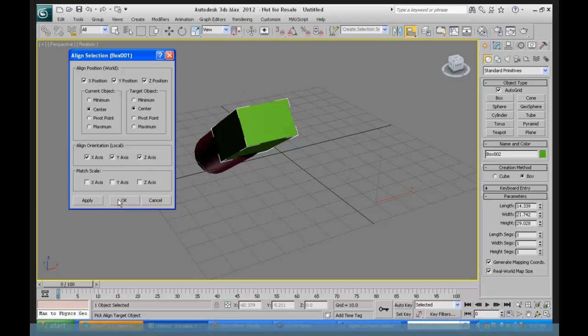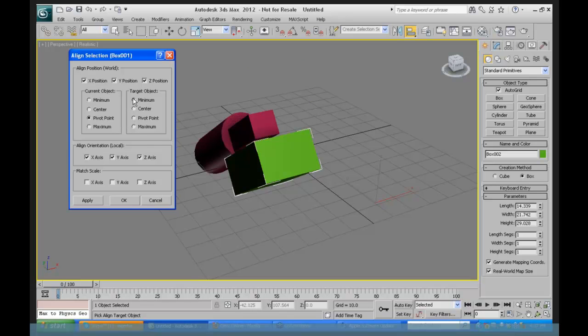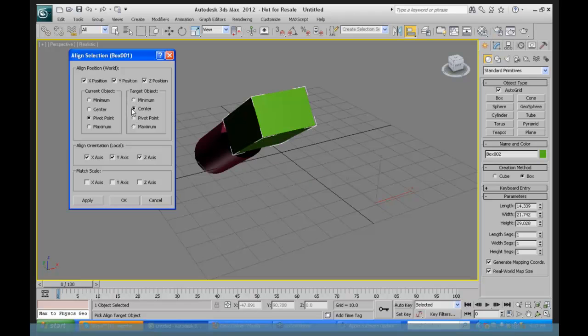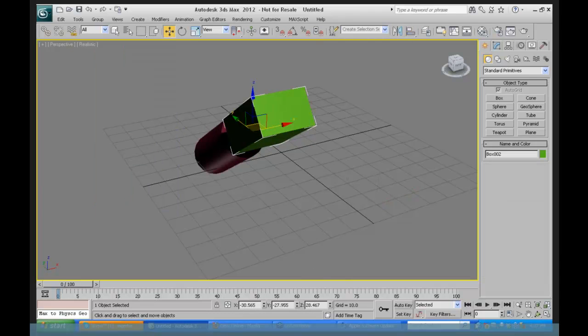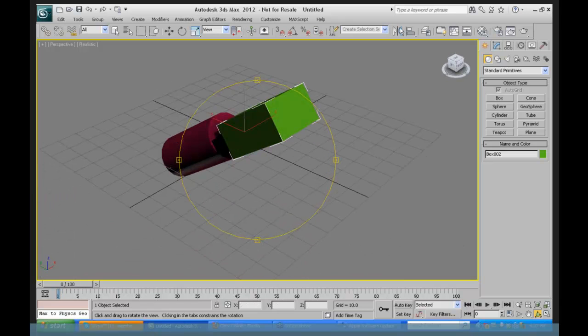and say, okay. I could also match its scale. And this is based on the pivot point that I was talking about. So I could say pivot point of the current object to perhaps the maximum of the other object, or the minimum of the other object, or the center of the other object, or the pivot point of the other object. So I'll say that, and I'll use that. So that is the alignment tool. Really useful to know about that.